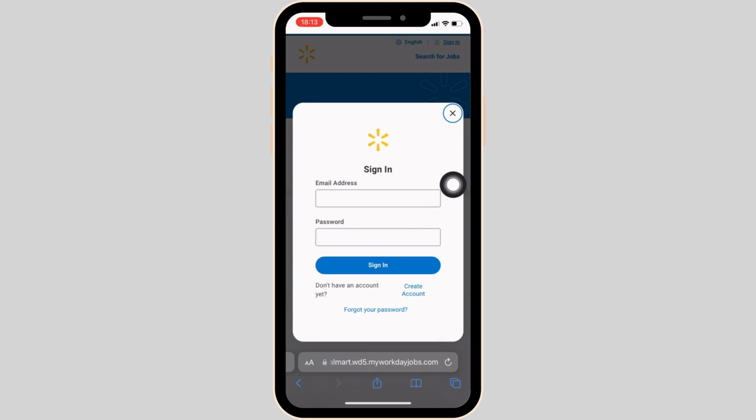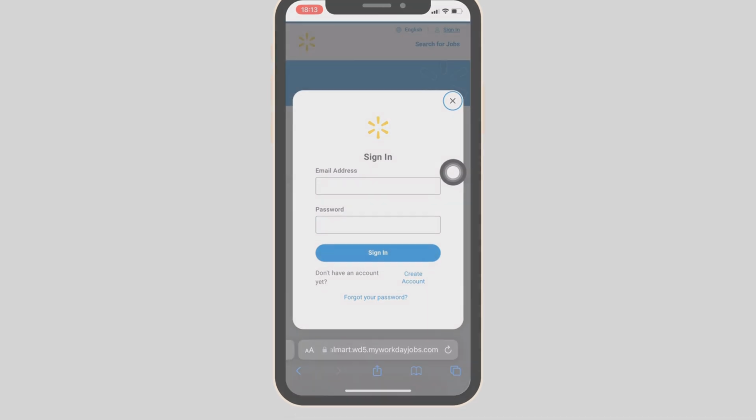In case you have forgotten your password, then you can click on Forgot Your Password. Follow the on-screen process and then recover it. Once you've recovered it, enter it in this section and then tap on sign in. Once you click on sign in, you will be successfully logged into your account and you'll be good to go. So that's all for today, and this is simply how you can log in to your Walmart Workday account.